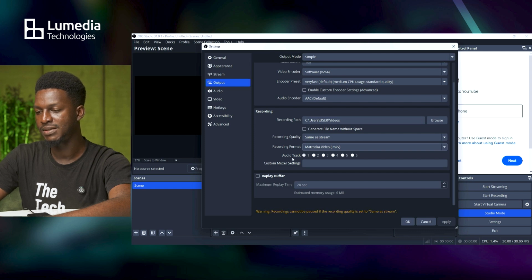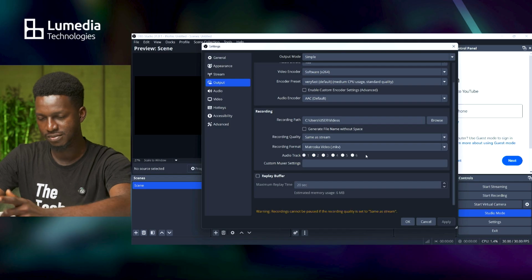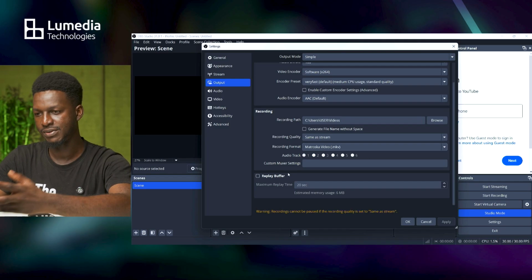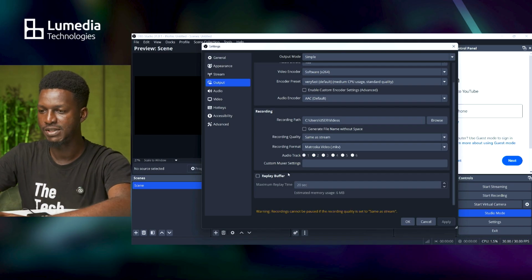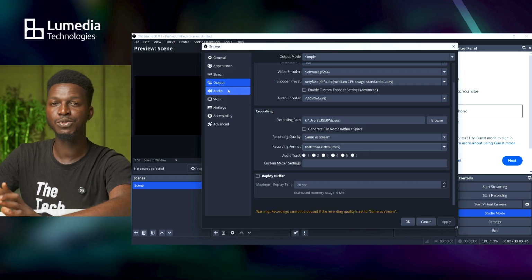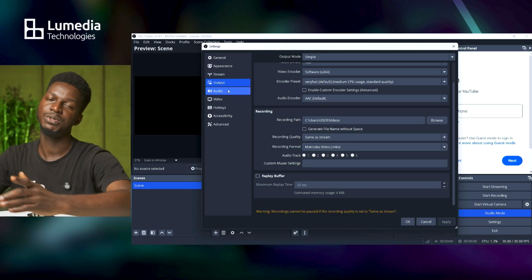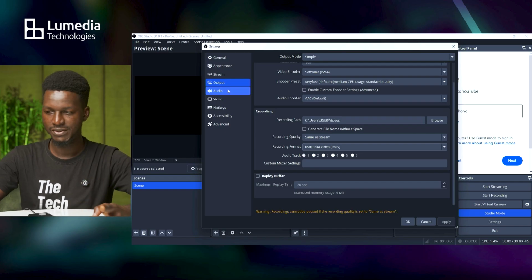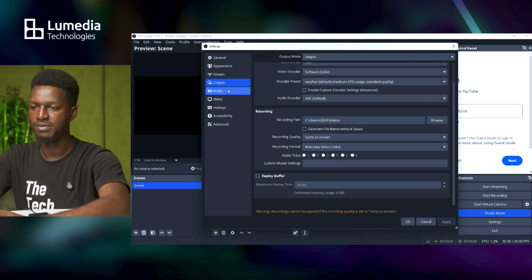And then you can pick the audio track if you have multiple audios connected. So you can pick the audio track you want recorded with the video. So that's it. Replay buffer. You don't need that here. It's mostly for those that do sports. When you watch sports, you see replays. That's what they do with the replay buffer.